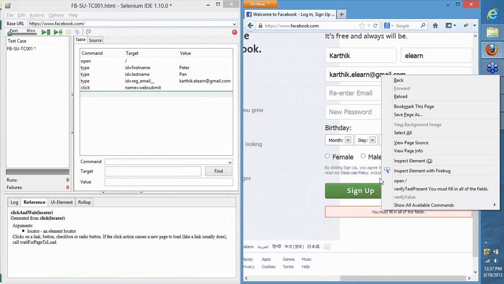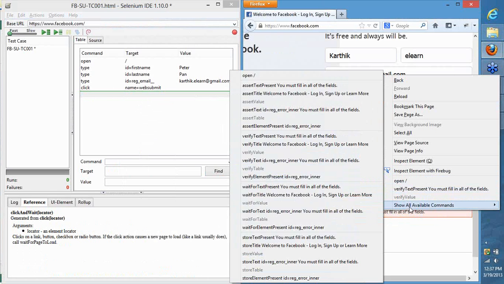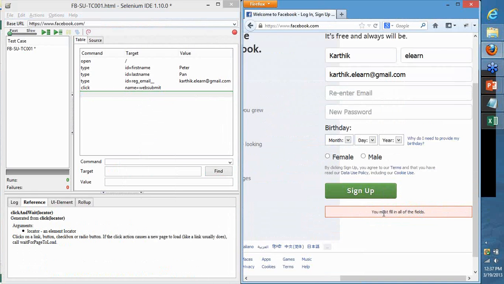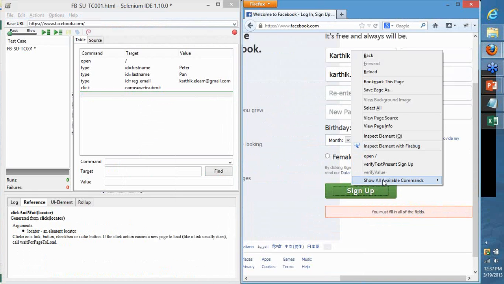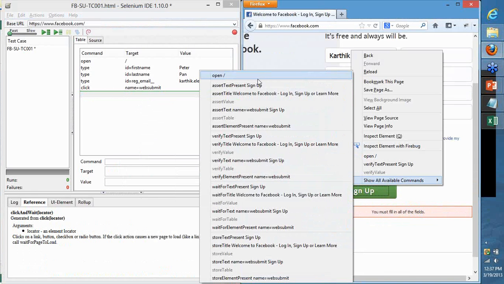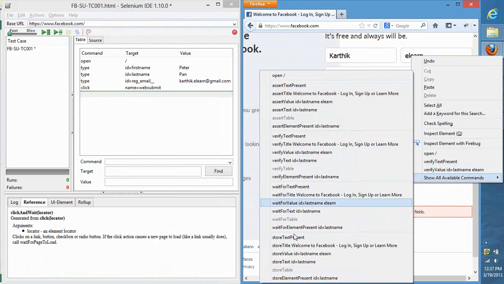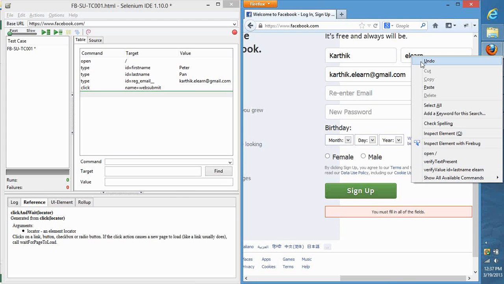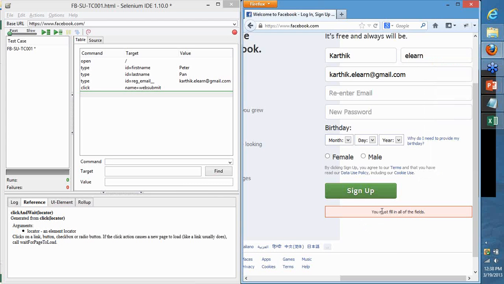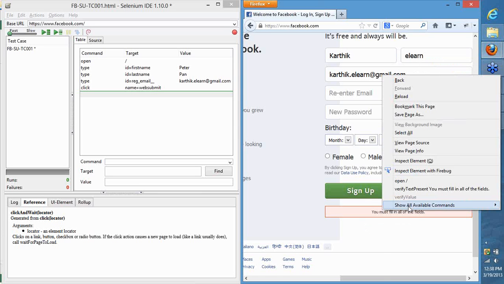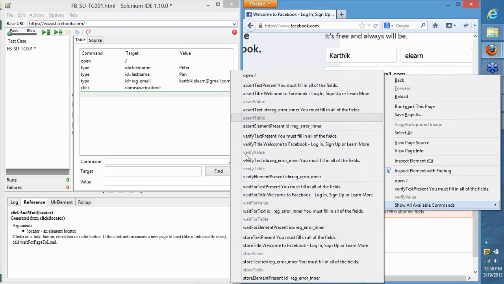Now when you see show all available commands, it will show you everything that you can do on this type of an element. If I, for example, click on sign up and say show all available commands, it will show me what I can do on this type of an element. Or if I do it here and say show all available commands, it will tell me what I can do on this type of an element. So you can right click on this text and say show all available commands. It will show you everything that you can do.